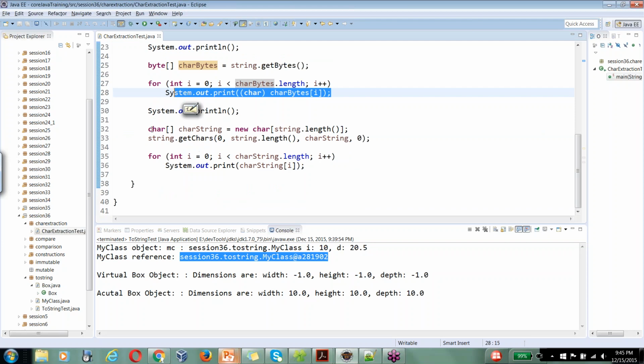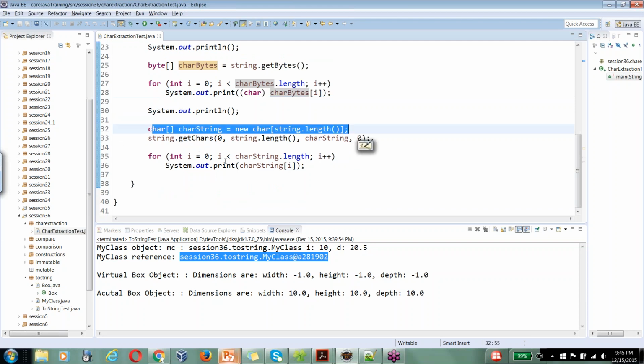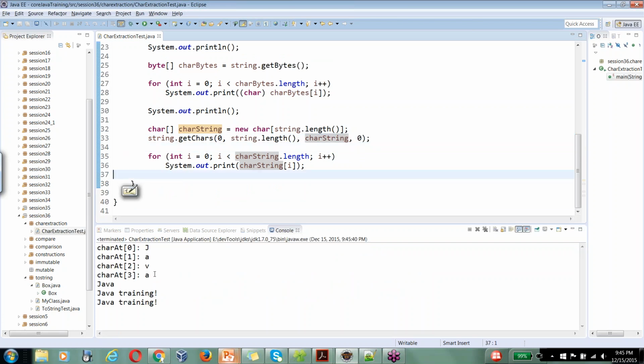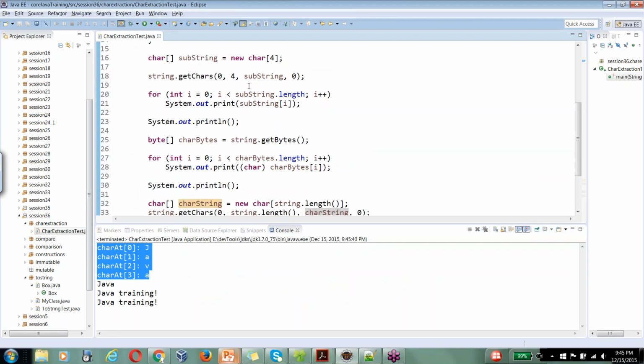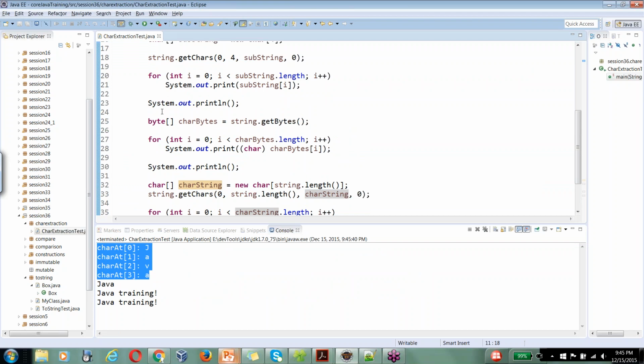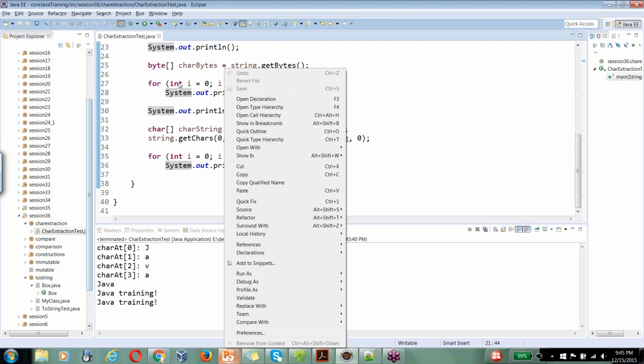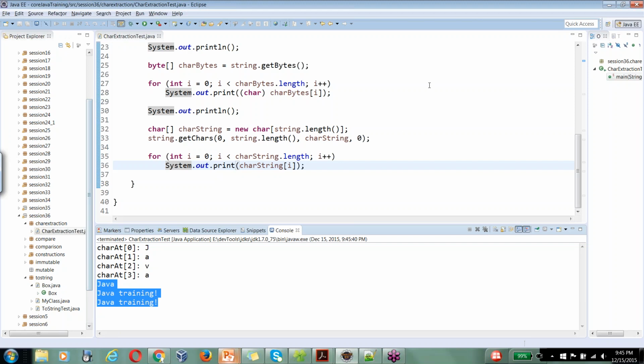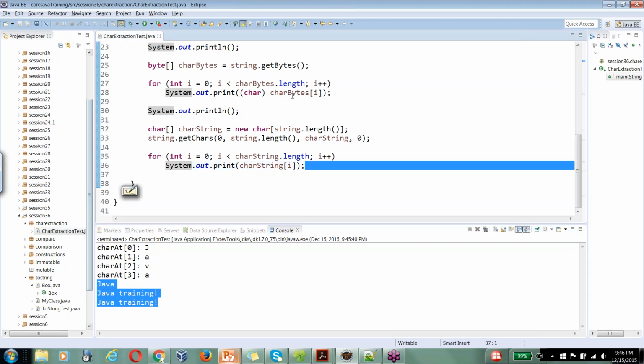So here we have created a character array, and then we have used getChars, and this is the destination array to which we are passing the characters, from the zeroth index up to the string length. Let us run this program and see. So these are the first 4 characters printed, and these 2 are all the characters that you have printed. So you are printing the characters here in these 2 cases.